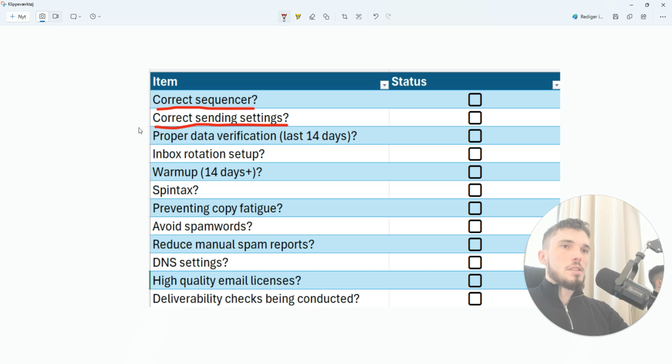The next thing is proper data verification. This is essentially verifying the email addresses on a lead list. You want to make sure they're actually valid and that they actually exist, because if they don't, you're going to get bounces from the email server, and that's going to affect your email deliverability in a negative way. You want to make sure that your data is properly verified within the last 14 days. You don't want it to be longer than that, because there might be email addresses on that list that no longer exist. You also want to make sure that you're not sending to catch-all email addresses unless you really know what you're doing, because that's super risky.